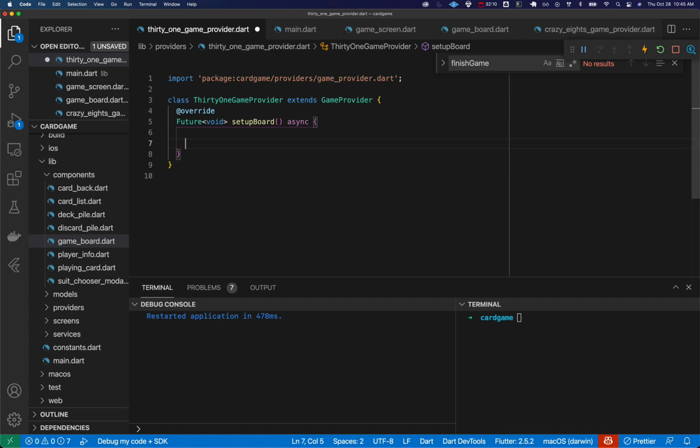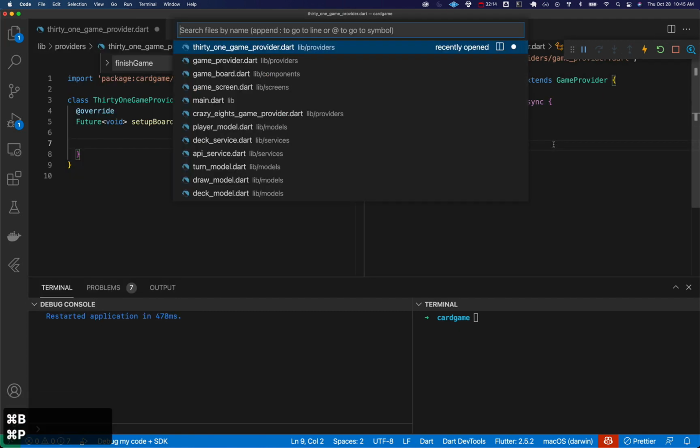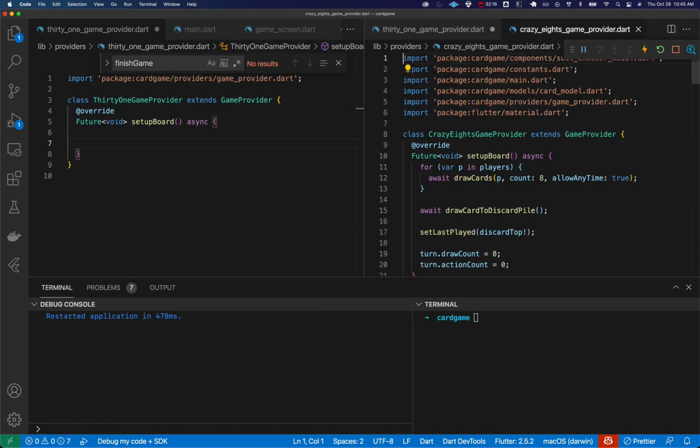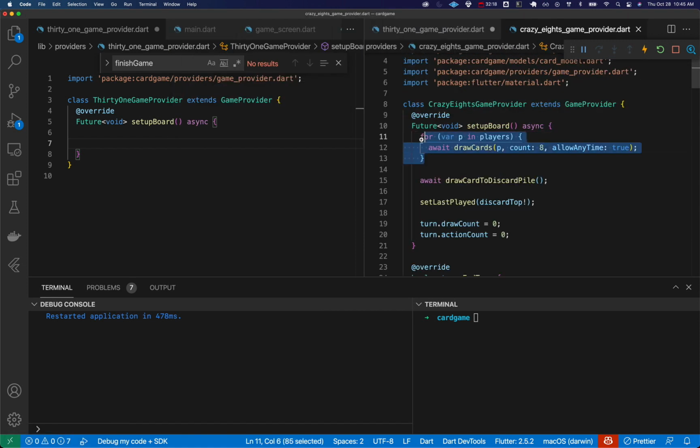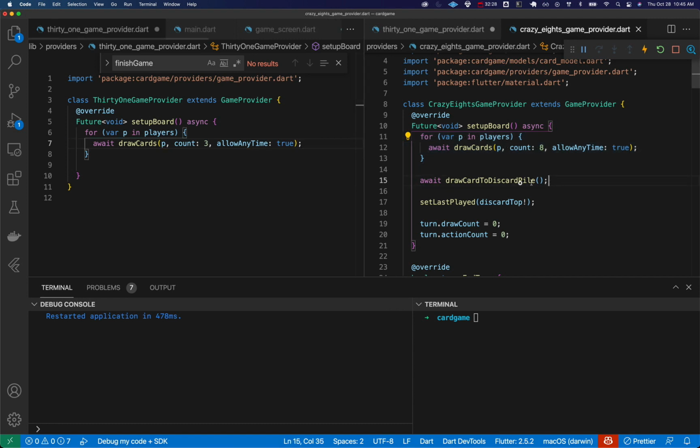But obviously here we want to do this a little bit differently. I'm going to open up the Crazy Eights one, because it is going to be kind of similar. And I'm just going to copy and paste, as we like to do in programming. So instead of drawing 4 cards or 8 cards, we are going to draw 3. We are going to do that for every player. We do draw 1 to the discard pile.